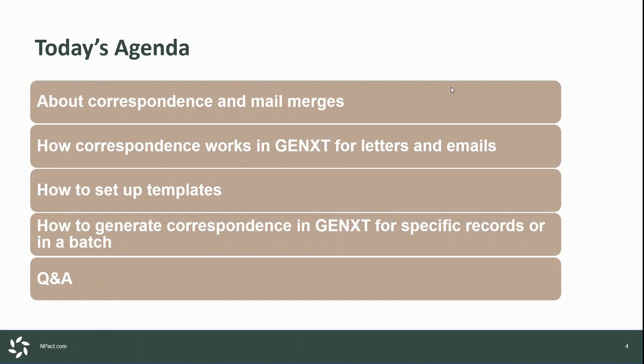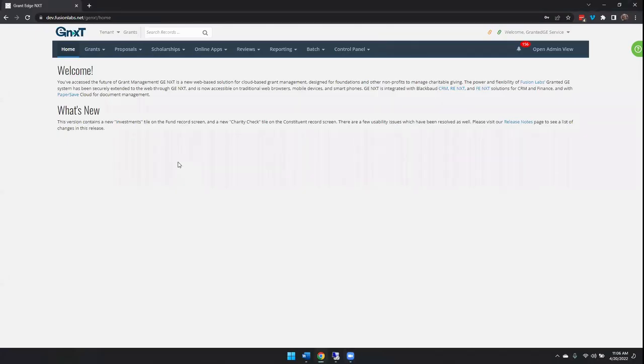And we're going to jump into GE NXT first here. So hopefully everyone can see my screen here. This is GE NXT. So again, at a high level, what is correspondence? Correspondence is basically a mail merge. It's our tool for generating form letters. This can be used for all sorts of form letters.